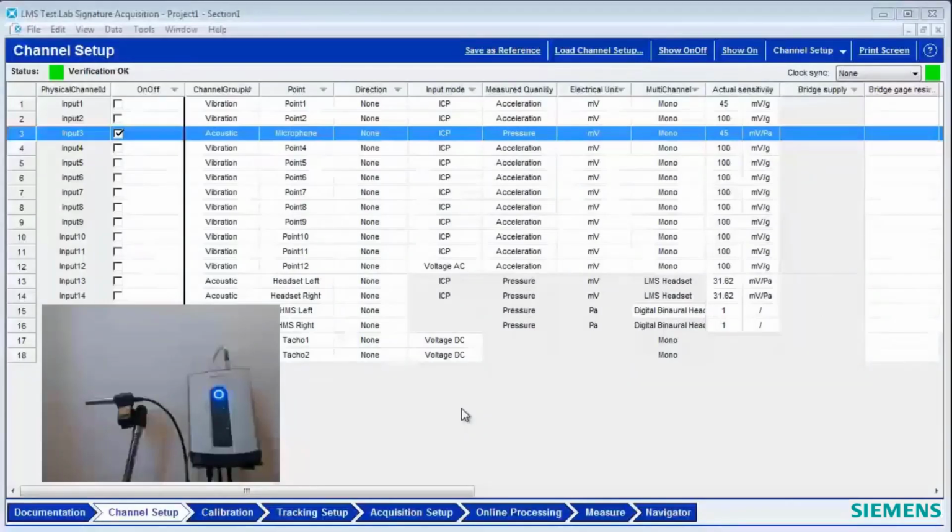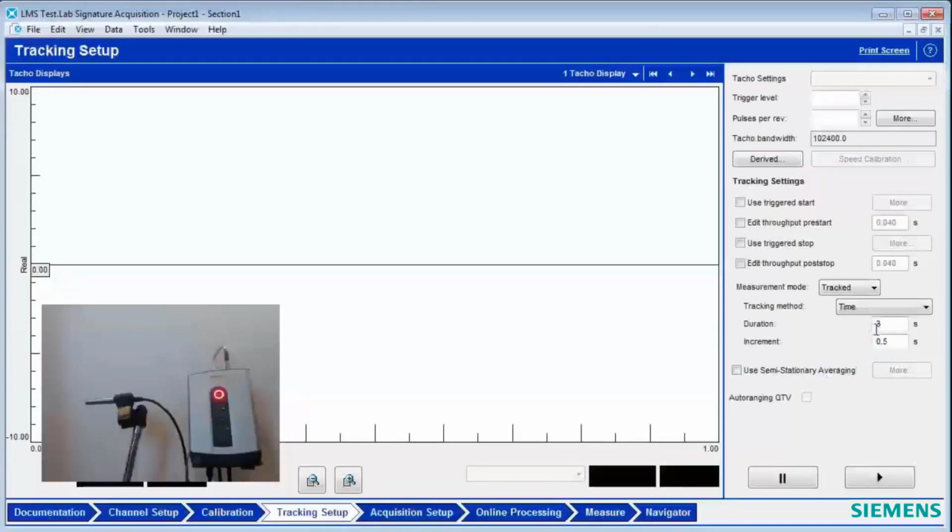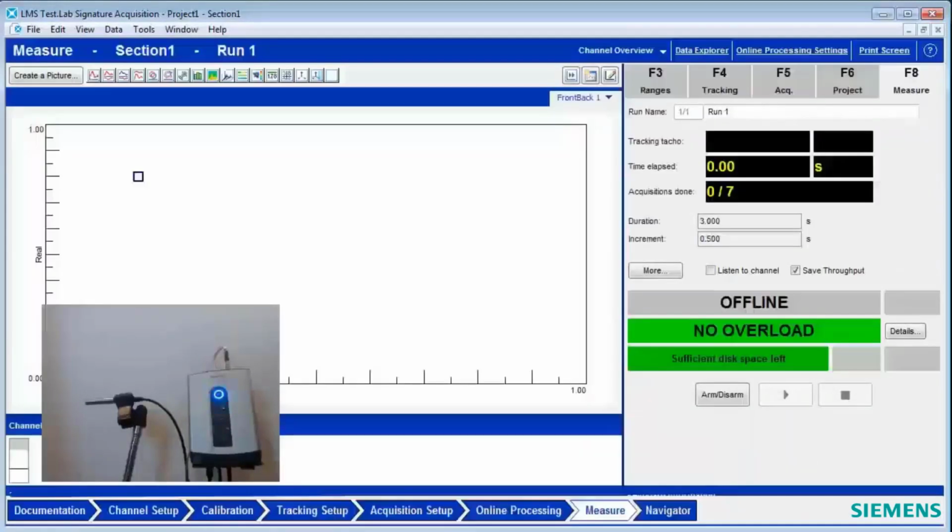I'm going to talk about using triggers to capture transient events in LMS Test.Lab Signature. I have set up here a single acoustic microphone, and it's hooked up to my SCADAS XS. Under tracking setup here, I've set my tracking duration for my acquisition to 3 seconds because it's a very short event. I don't need to capture data for very long.